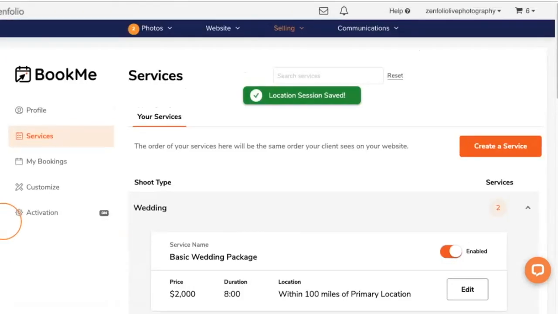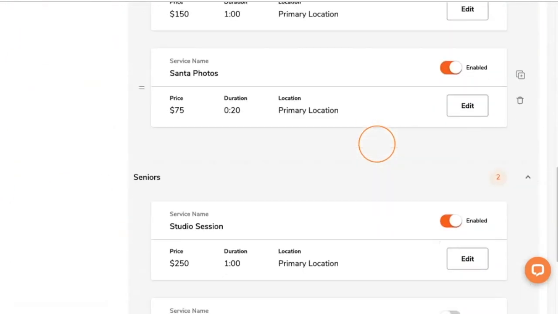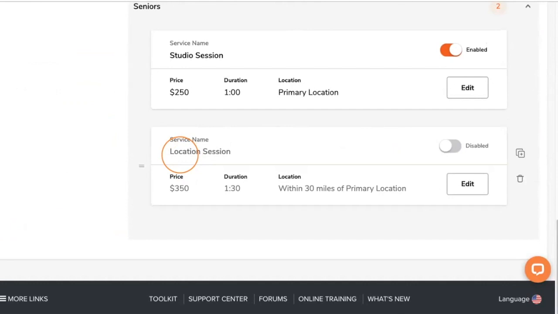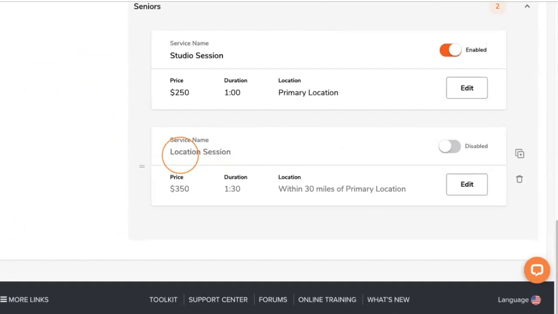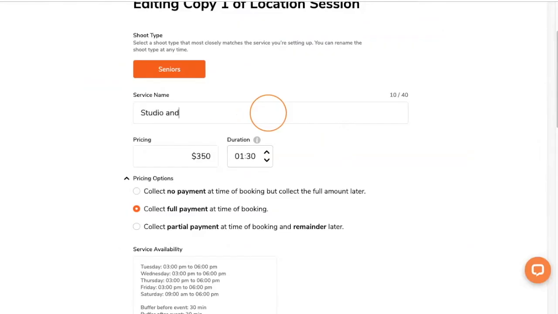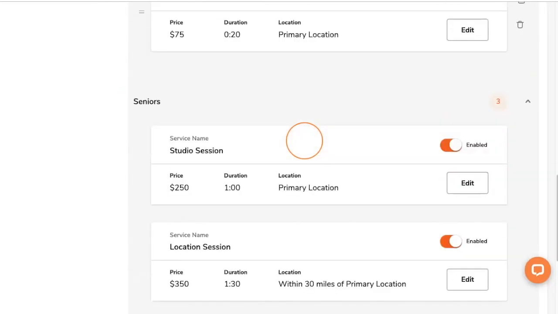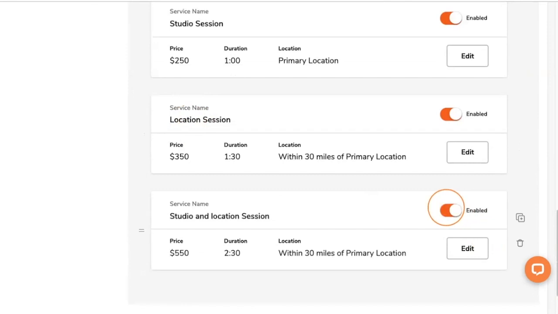All right. So now I've created that location session and it was much faster than doing everything from scratch by using that duplicate option. All right, so I've got to do one more. I'm going to run through this one really quickly. I think you guys have got the basis of how this works. I'm going to run through this really quickly and then we'll go take a look at that custom page. All right. So now we need to go down here and make sure that we have enabled it. All right. So we quickly created 3 types of services under the shoot type for seniors.